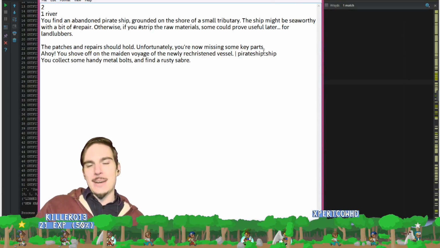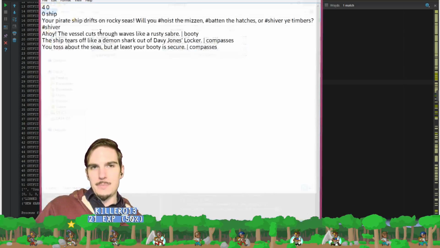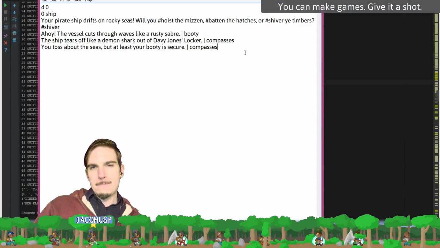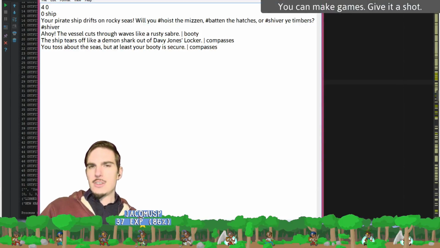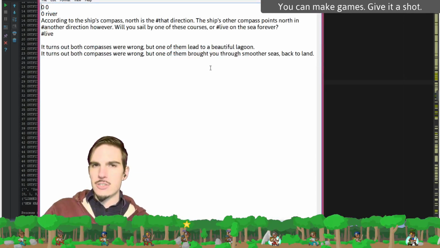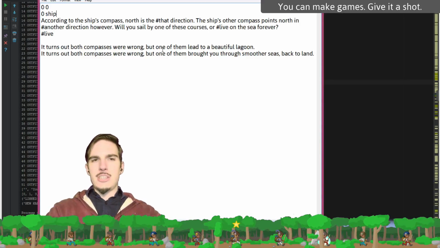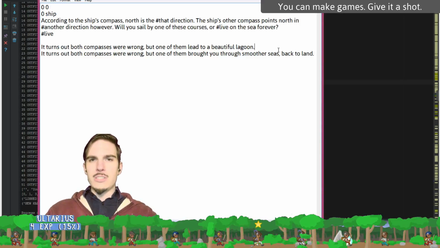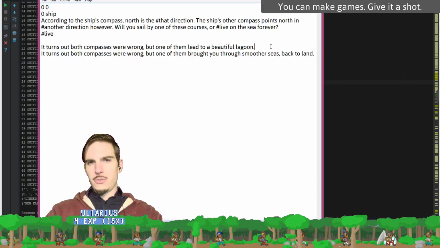All right, so pirate ship takes place on the ship. For booty and compasses, you stay on the ship. The difference is that compasses also takes place on the ship, and then once you land, beautiful lagoon.